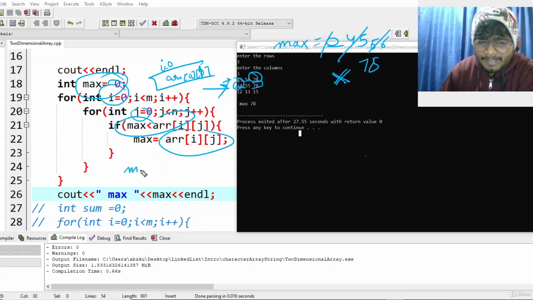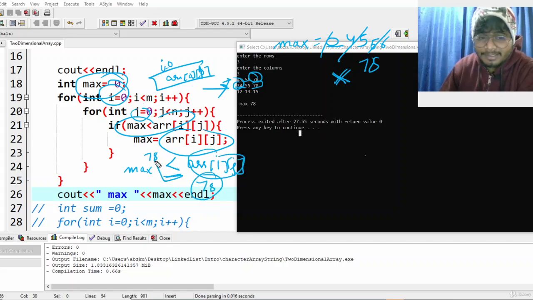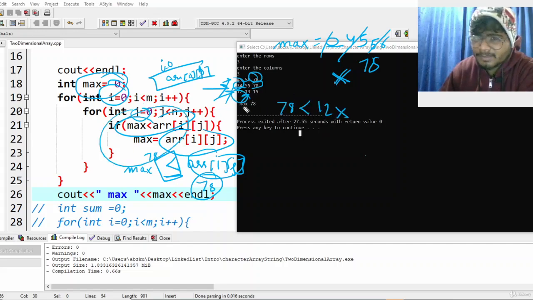Max is containing 78, and I'm checking the condition with AR of ij, which is also containing 78. That means they're equal. Even if they're equal, they are not less, so it will not be updated. 78 will be as it is. Again, it will be compared with 12. Is 78 less than 12? No, then don't do anything. Go and do i plus plus or j plus plus, whatever you're doing.